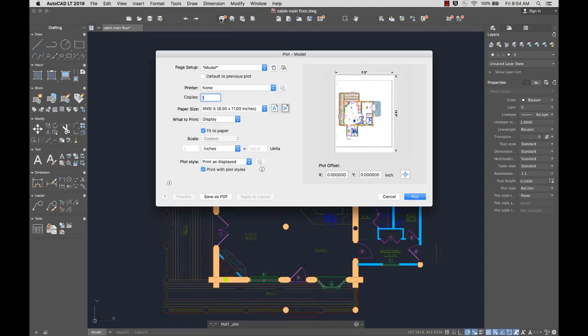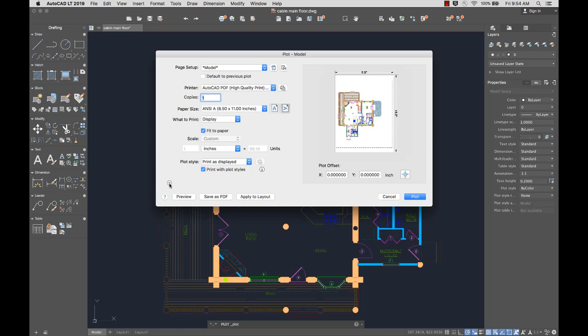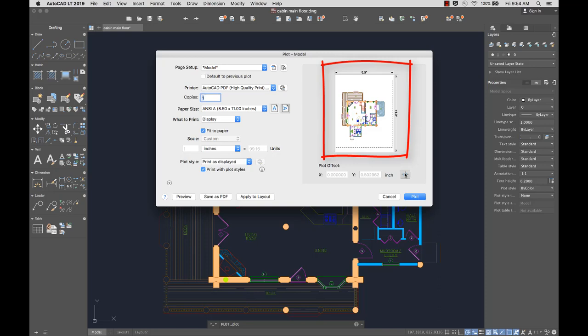You'll notice we made improvements to the user interface layout of the plot dialog, moving the more frequently used options to the top. I can hide the options at the bottom if I don't use them very often. The new plot preview makes it easy to see if you've selected the appropriate settings, and makes plotting more efficient.